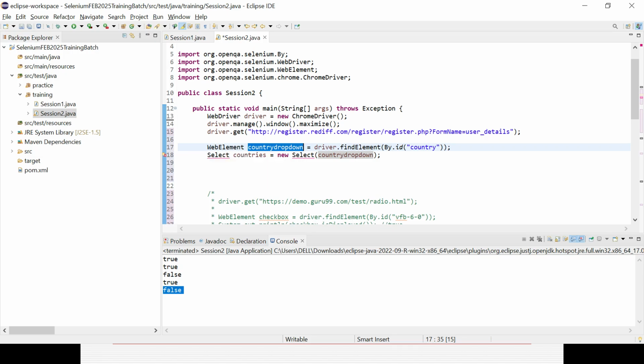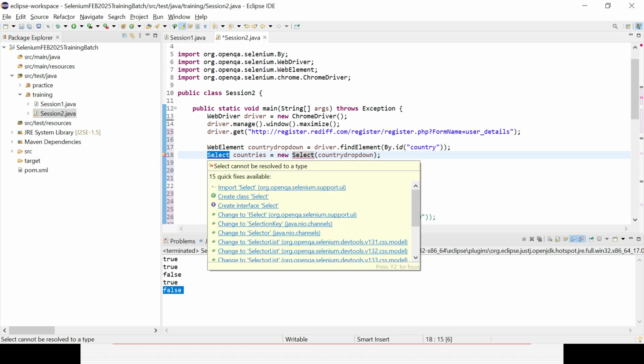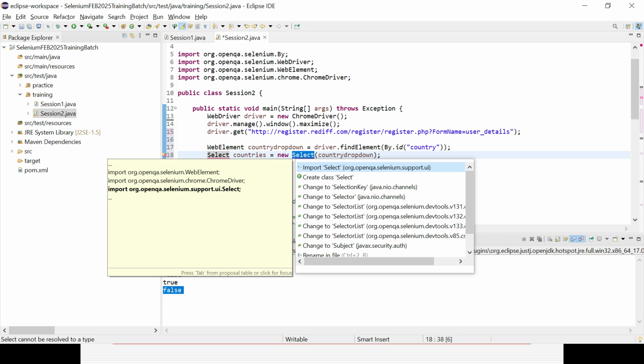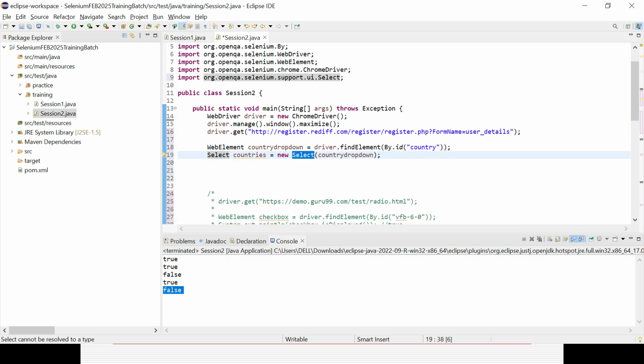Because that Select word is not understood by Eclipse. Why? Because the relevant class is not imported, right? We need to import it. You could see Select is coming from Selenium, not the Java class, right? So you need to import the relevant class. Now it's done, right?